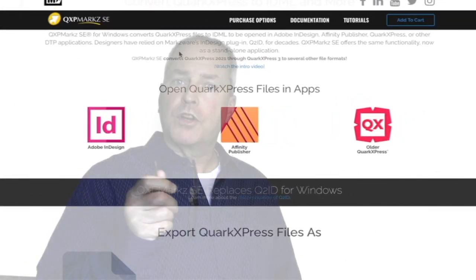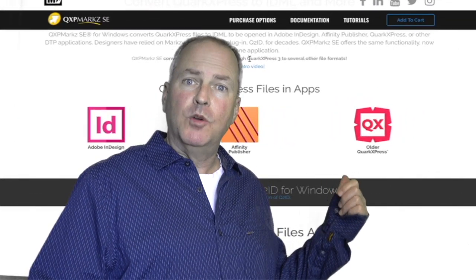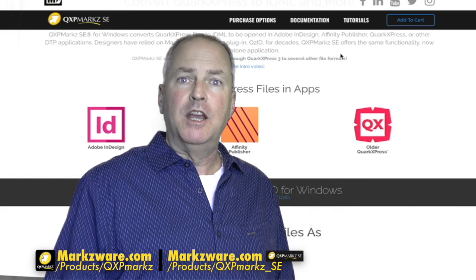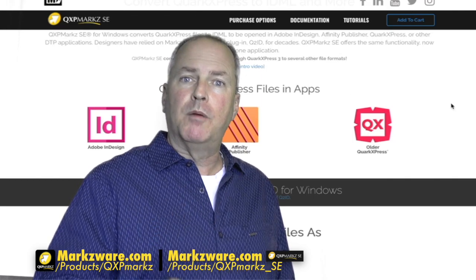We also allow QuarkXPress to Affinity Publisher now in the Windows version of QXPMarkz SE. That is very handy. Many Quark users are going to Affinity Publisher just for the cost savings alone.